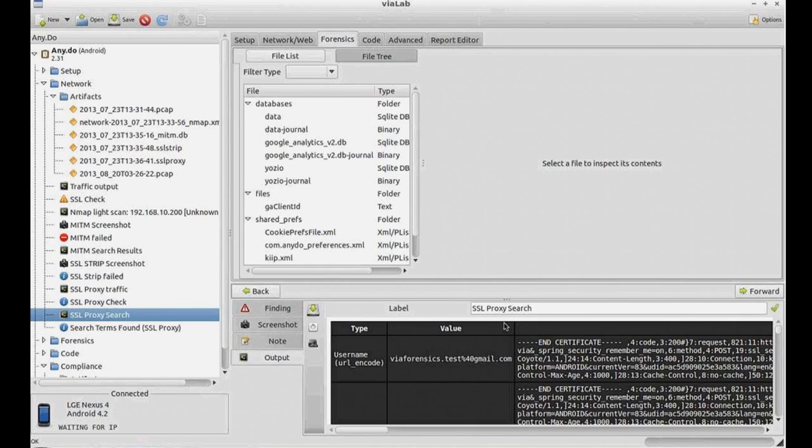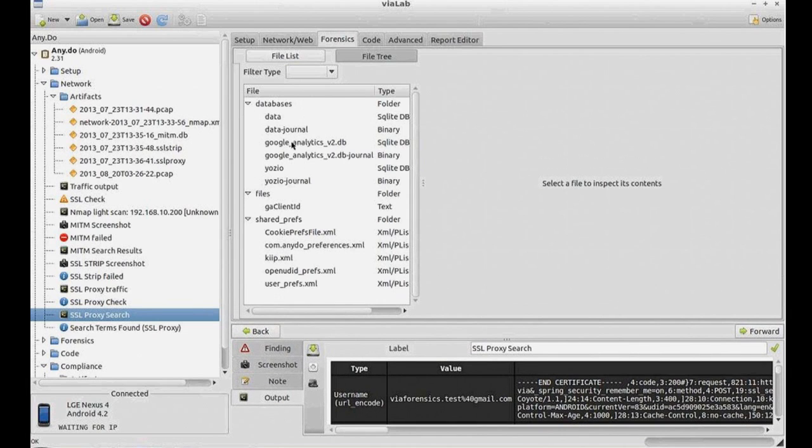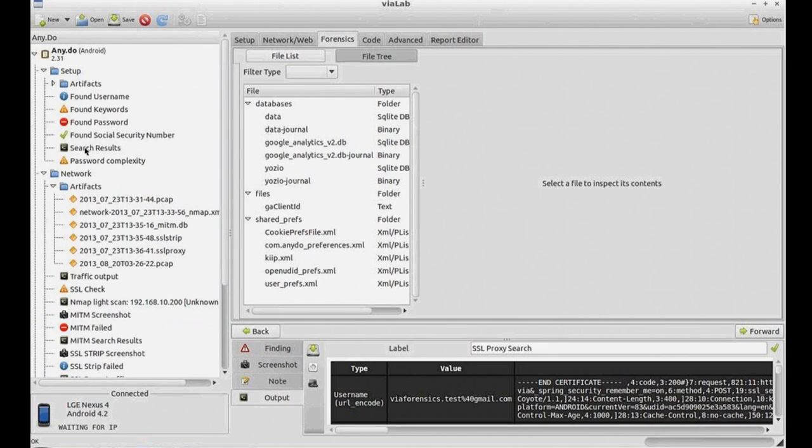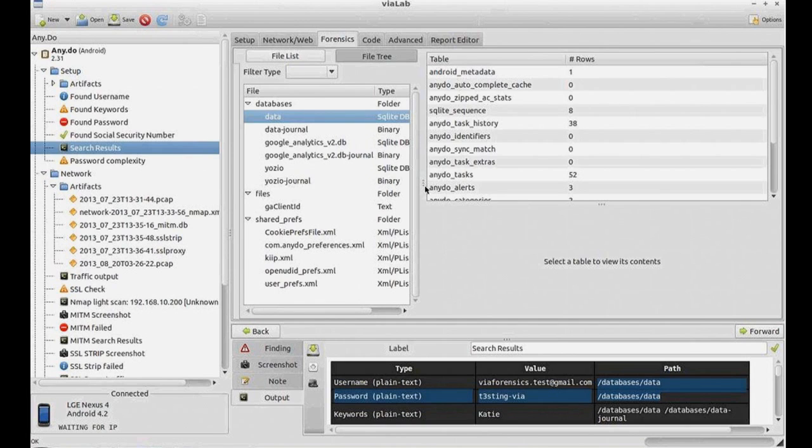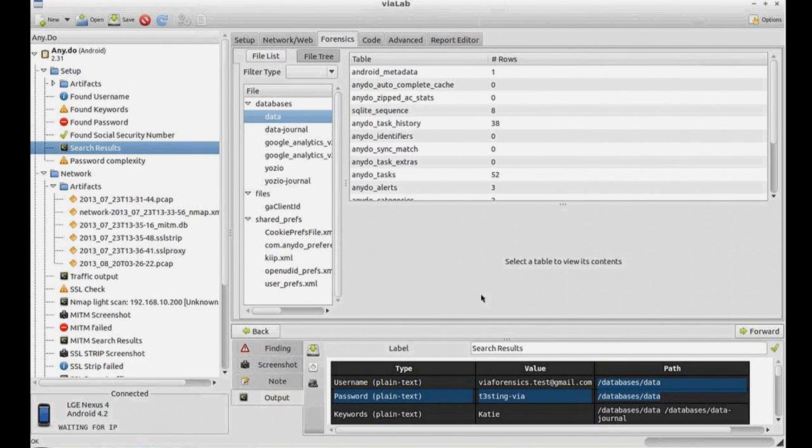During our app security assessment, we always go through each and every file to look for all data that could possibly be stored. But to speed up this process, I'm going to jump to the file that we had found in the setup within the search results. So here it said that username and password was stored in /databases/data. So I'm going to jump straight there. I can see that this is a SQLite database.